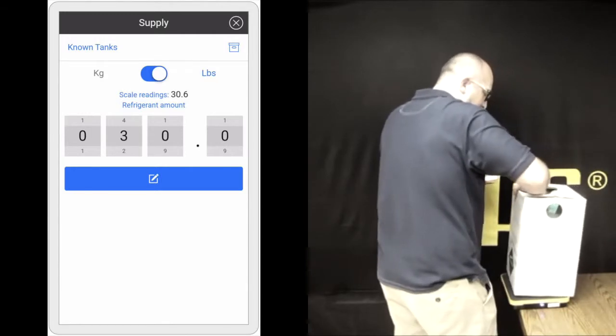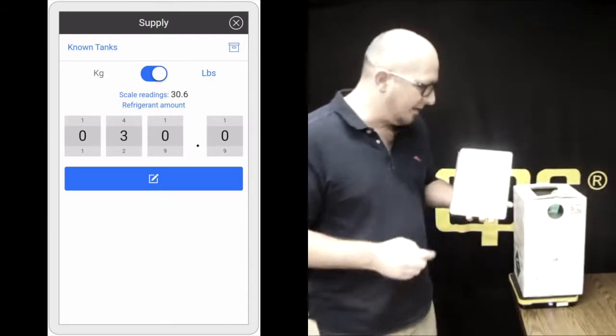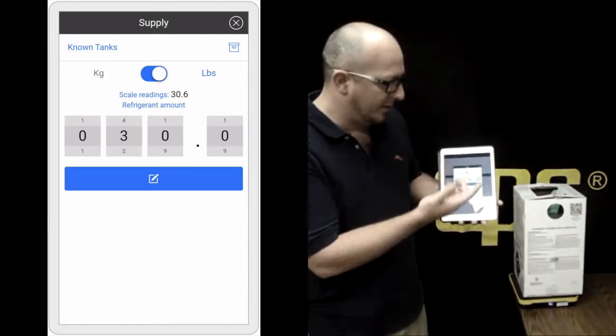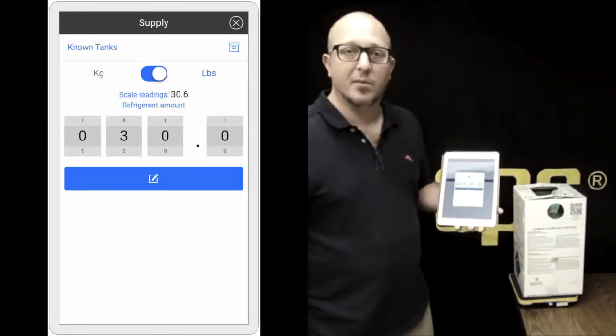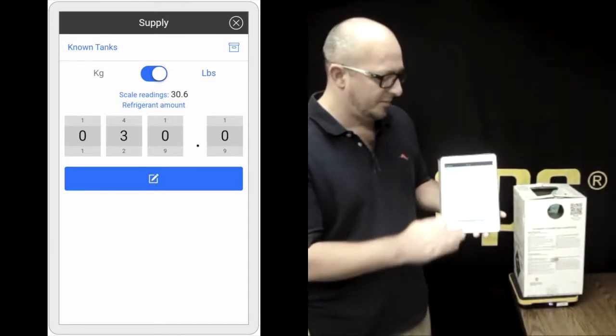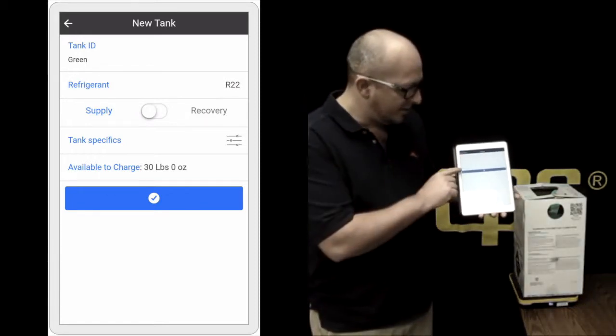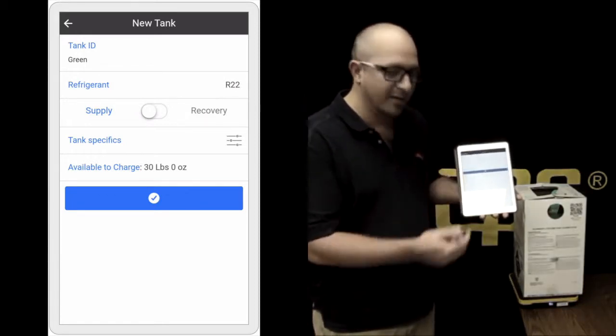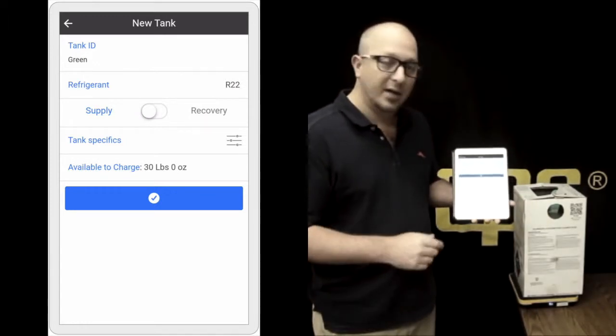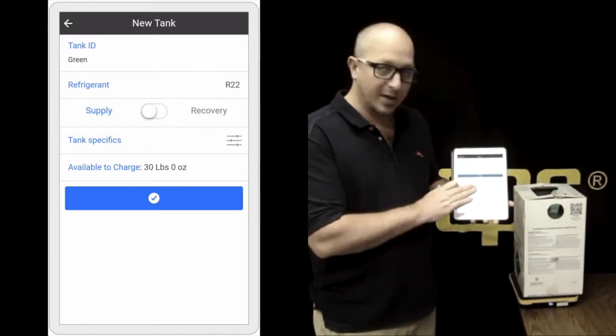put the tank onto the scale. So now that I have the tank on the scale, you can see right above it, it's showing 30.8 pounds. It's very close to what I'd entered here. Let's hit continue. Takes me back to my other sub-screen of the tank tracker. Now it shows me right here, available to charge, it shows me 30 pounds. So we're ready to start using this refrigerant right now to charge.